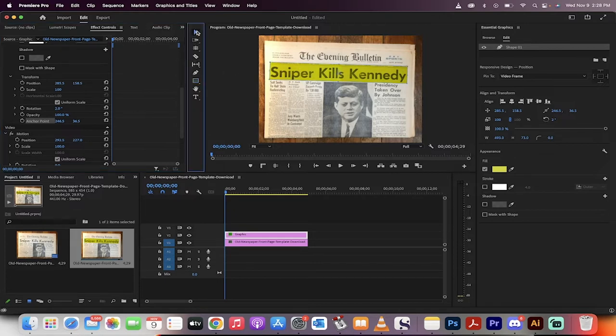Let me grab my move tool. Clicking on the anchor point, it's right here in the middle, where it's supposed to be. You want to move that all the way to the left, right to where that middle point is on the left side. So we've moved the anchor point. Very, very important part.